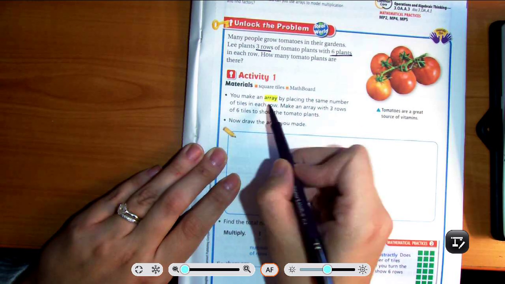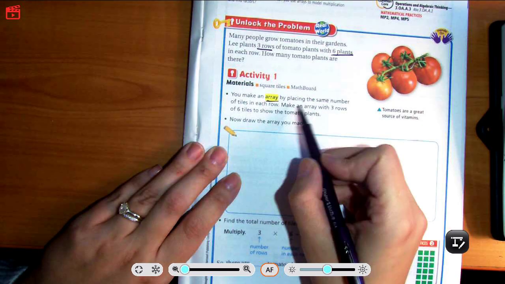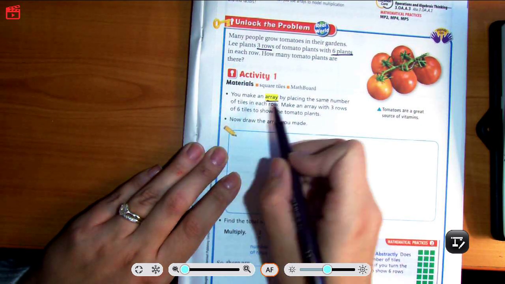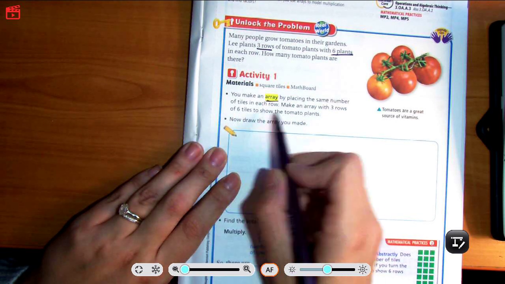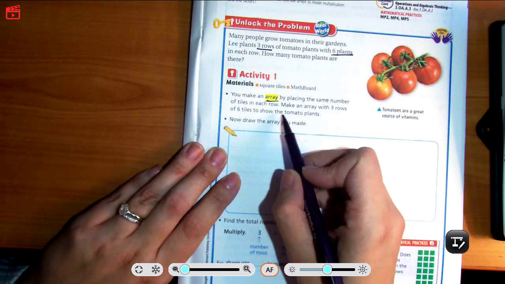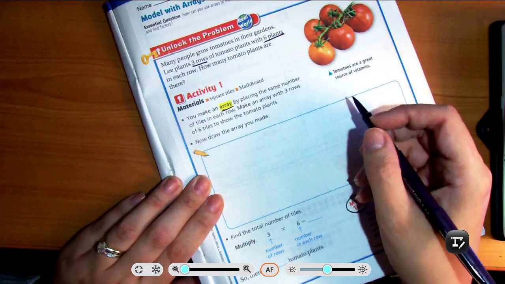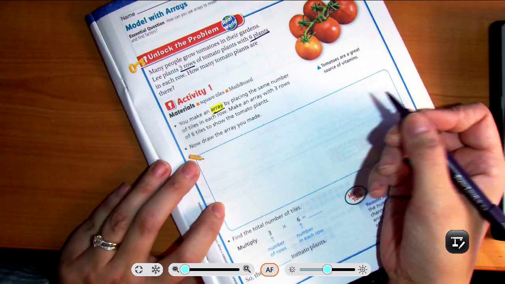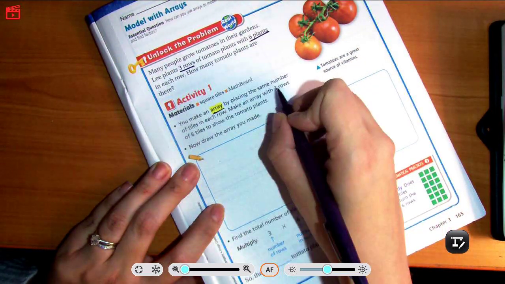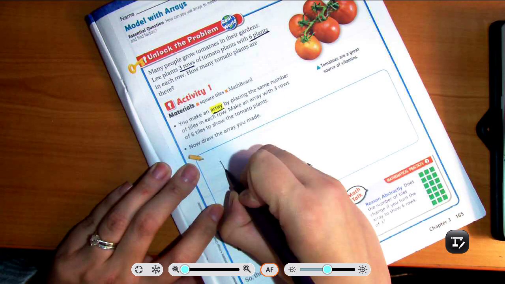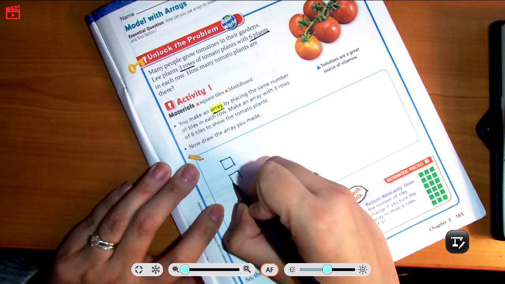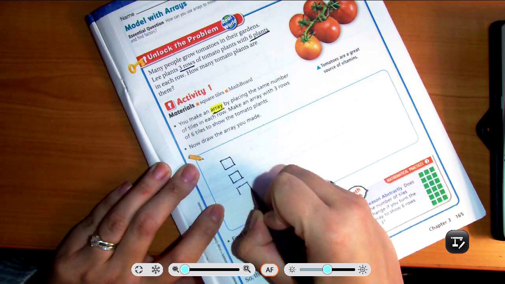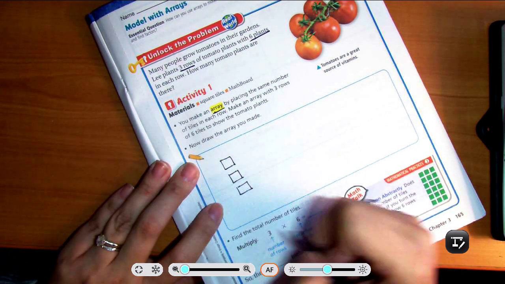You make an array by placing the same number of tiles in each row. Make an array with 3 rows and 6 tiles to show the tomato plants. Now draw the array that you made. So we're going to draw 3 rows. Okay, so rows are the number that is straight down. Okay, so I have 3.